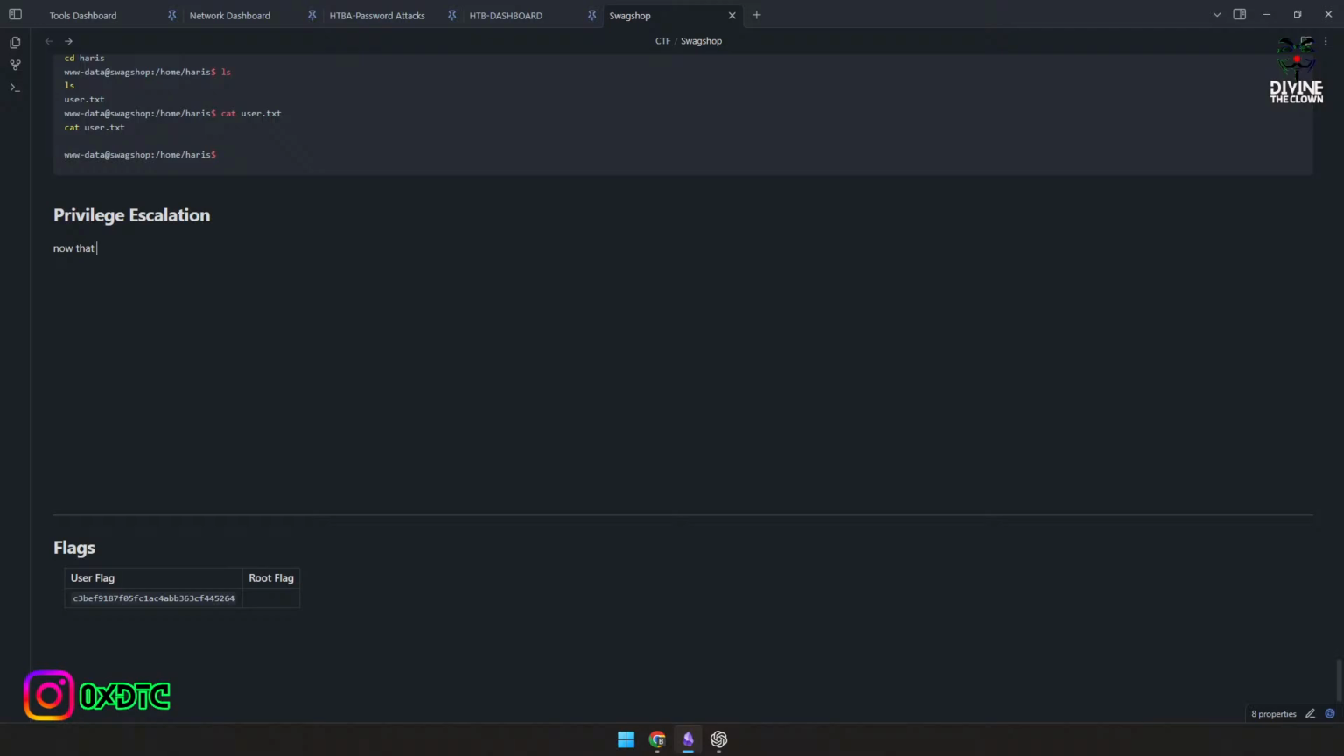So we will update here. Now that we have the power, now that we got the access, let's see what sudo can run without root or sudo password.